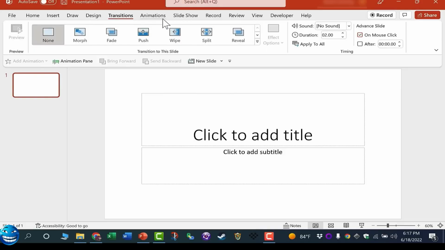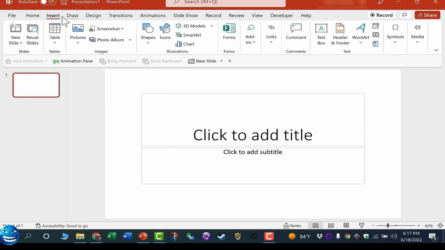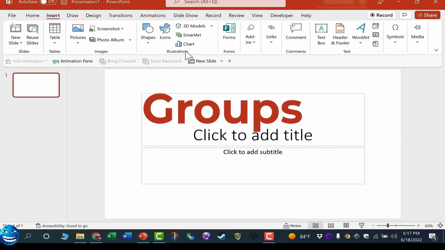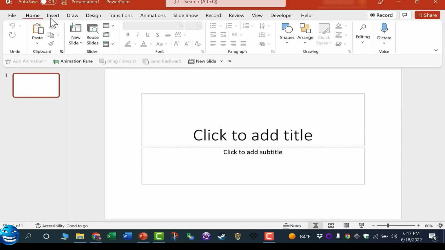on a tab. The terminology that we use in PowerPoint is that when you click on a tab, let's say the Insert tab, then the Insert ribbon becomes visible. The Insert ribbon is divided up into groups. So we have an Illustrations group, an Images group, tables, slides, comments, text, and more.